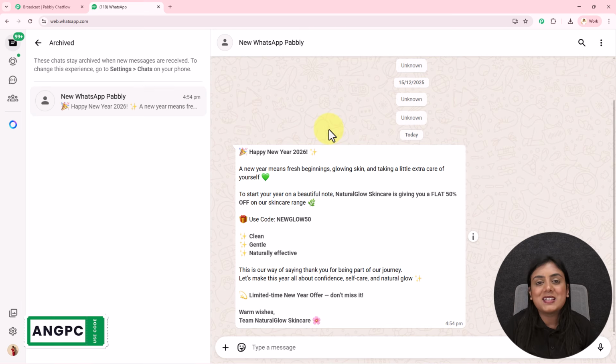Okay, so this is how you send New Year wishes at once in bulk to all your contacts, without getting banned or blocked by WhatsApp or Meta. So this is how you can schedule your wishes right away. Not just for New Year's, for any other upcoming holidays or any other offers, you can create a broadcast message just like this. So this was it for this video.